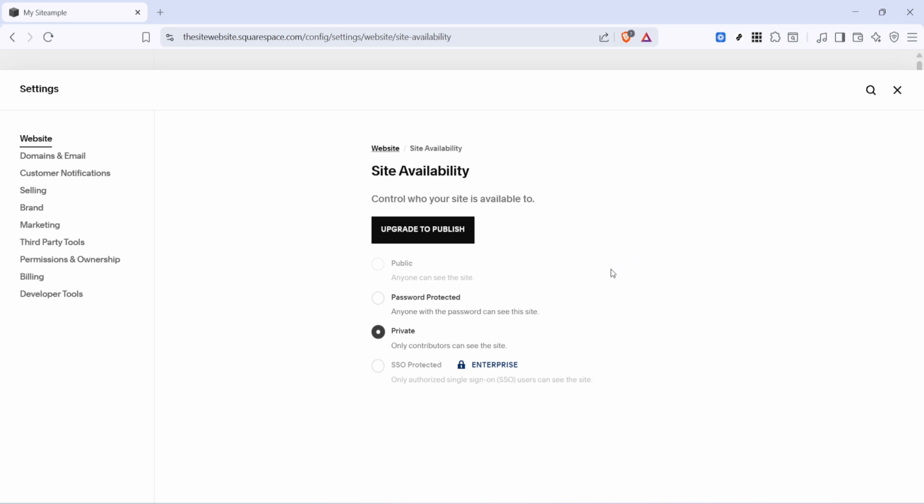Search engines can't find or index your site while it's private, so if it was live before, it'll stop appearing in search results. Even though your site is offline, you can still log in and edit it whenever you want. It's just not visible to the public.